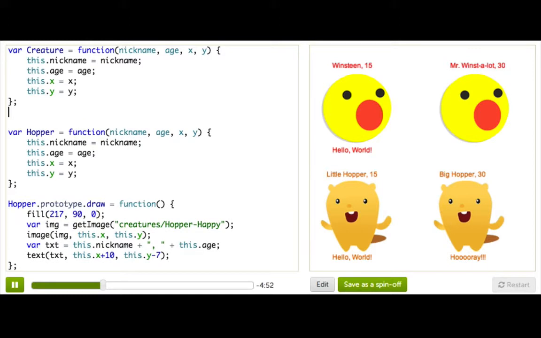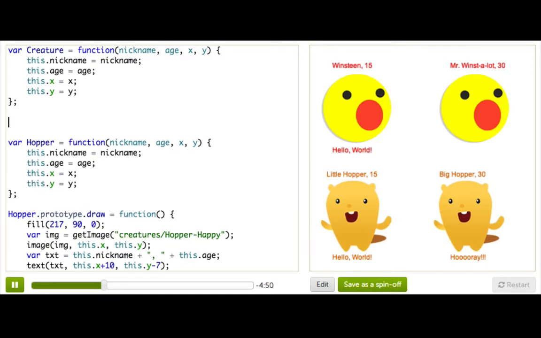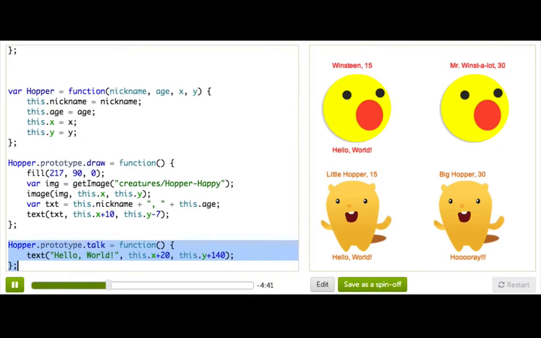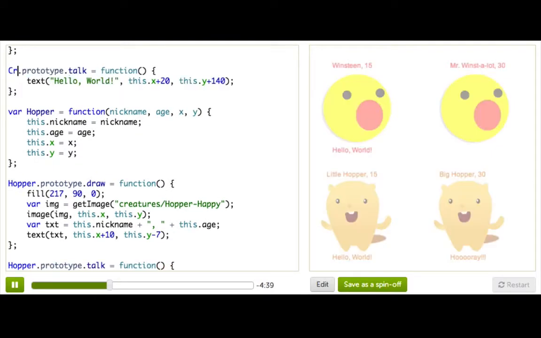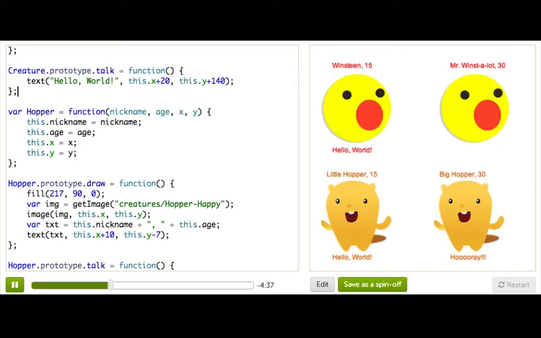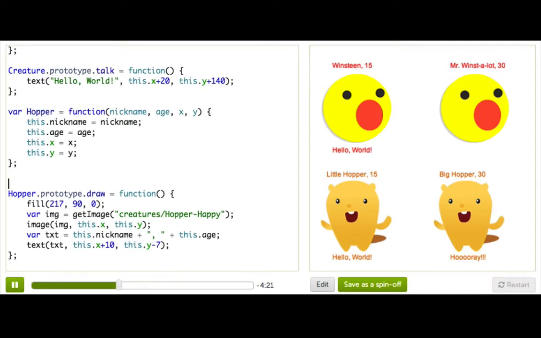All right, and then let's see, what do we want to do next? Maybe we want to add the talk function on it, right? So the talk function, we could just steal Hopper's, but of course we need to have it on the Creature prototype instead. Okay, cool. So now we have this Creature object type, but we need to actually tell Hopper that Hopper should base its functionality off of Creature. So we can do that by writing this line here.